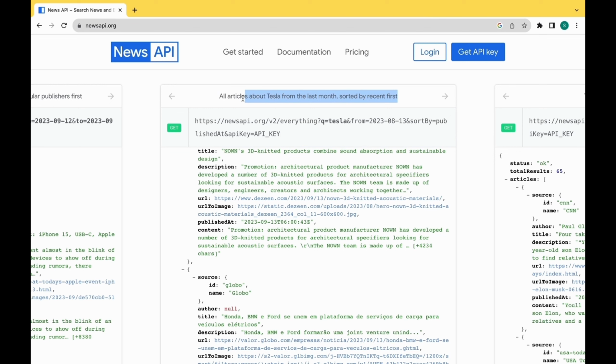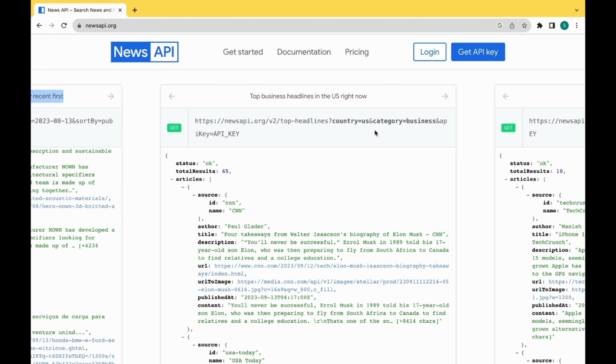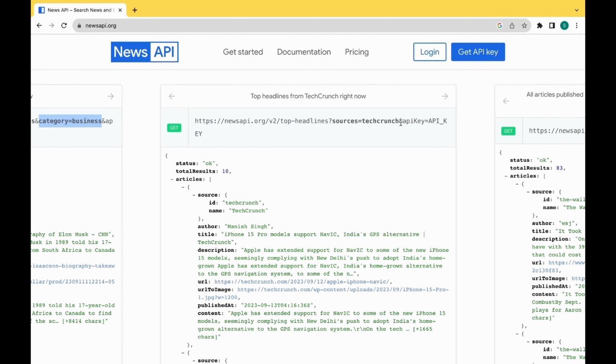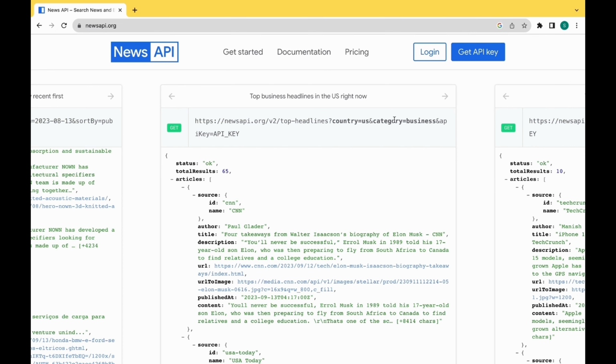So now as you can see here, if we need all the articles about Tesla from the last month, then we can use this API and see all the news related to Tesla in our app. Now we have added the different categories in our app, so from here we can set the category according to our choice. Now it is showing business, so it will show all the news related to business here. Now if you are looking for a specific source, then you can use this API in the app. So now let's move to the code and develop the app from scratch.